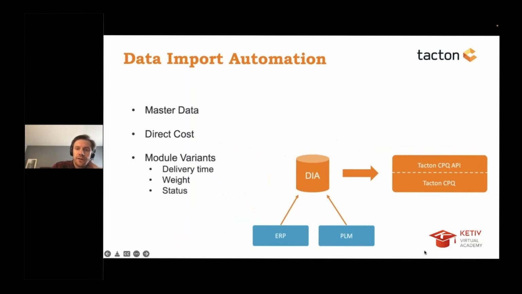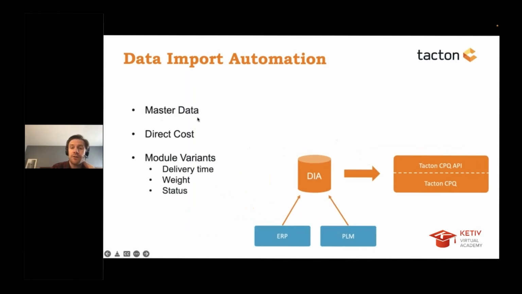Another application for this data import automation is, of course, master data in general. So if you have any currency updates or catalog items that you want to push into the system, you can use data import automation for that as well. And also direct costs connected to the various module variants are usually really tightly connected to the module variants, and therefore they should also be part of this whole workflow, and of course populate the direct costs that we have in Tacton CPQ as well.